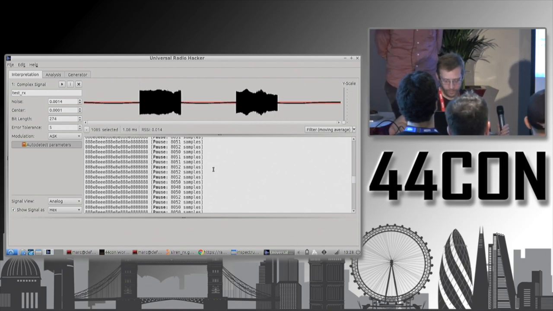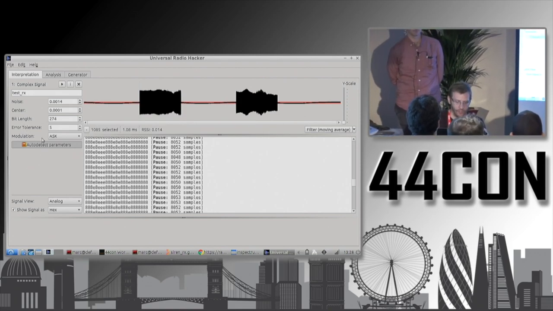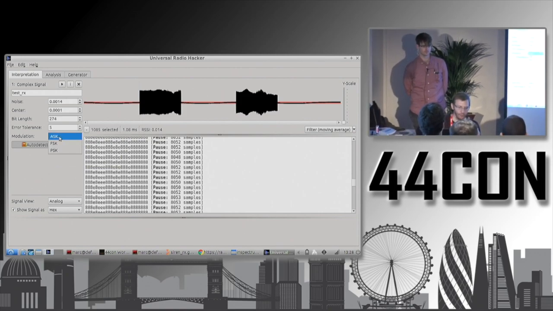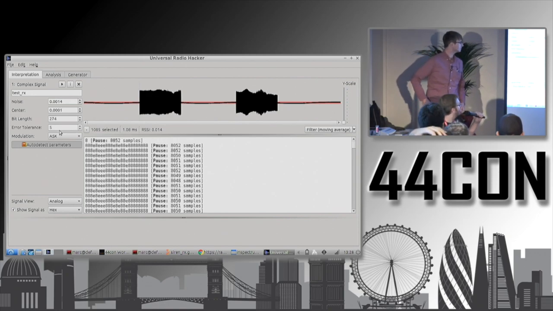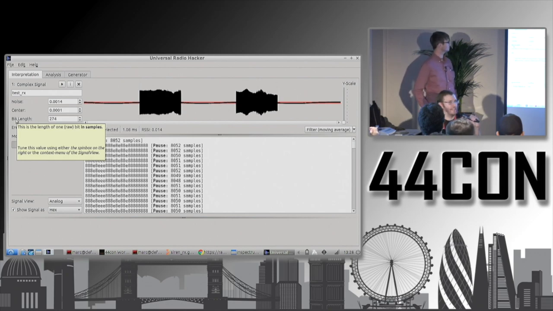Would it be a ton of pain to turn off the auto-detection and plug in the values that we pulled out of our process? Yeah, exactly. And so the two parameters here which we need to set are the modulation. So in this case, amplitude shift keying. This is just our amplitude modulation. And so when I open the file, it was set to frequency shift keying, which was incorrect, but set it to amplitude shift keying. And then this bit length value, this is going to be our samples per symbol.